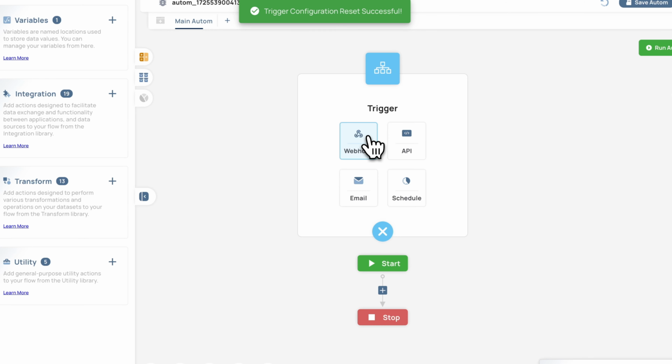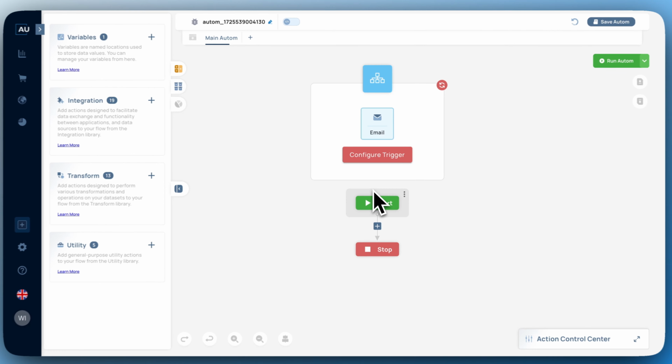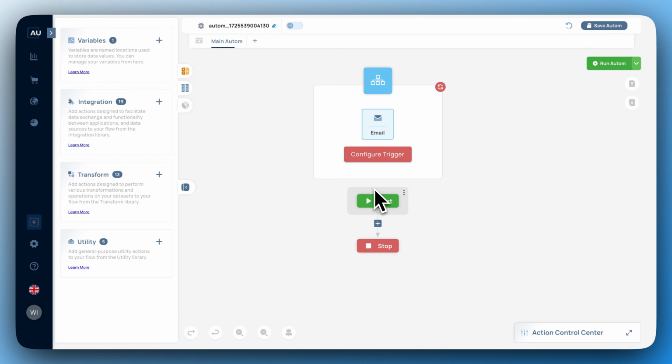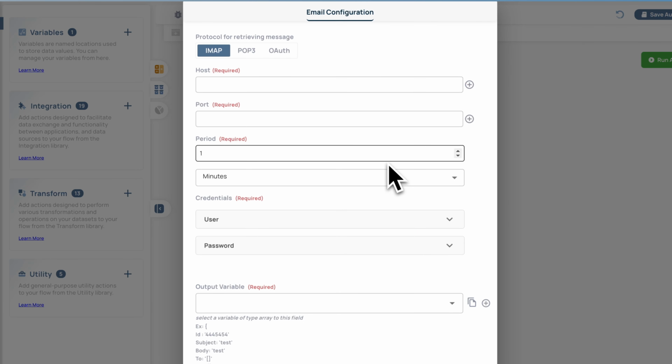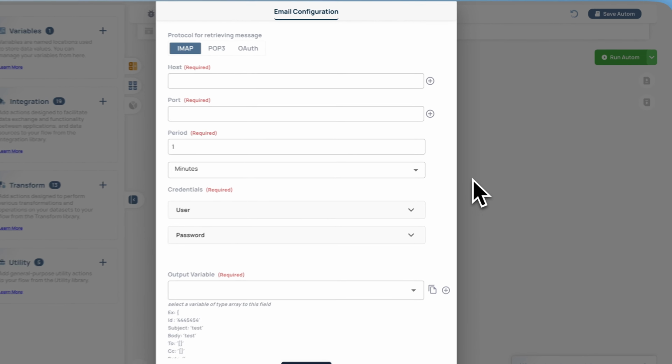We also have the ability to set it by email. This is where you can have your Autom listen to an email inbox, and when an email comes in, the Autom will trigger. Again, you can configure that here, either by IMAP, POP3, or OAuth. You just need to input the fields and click Save.